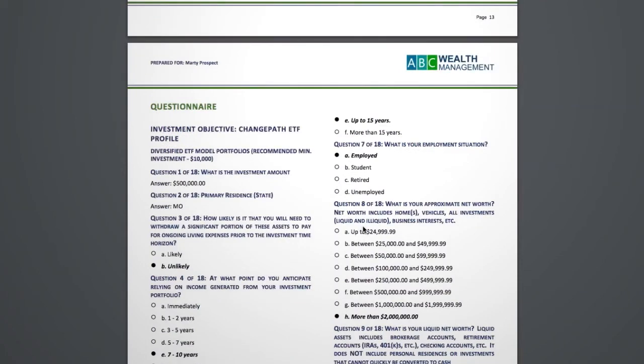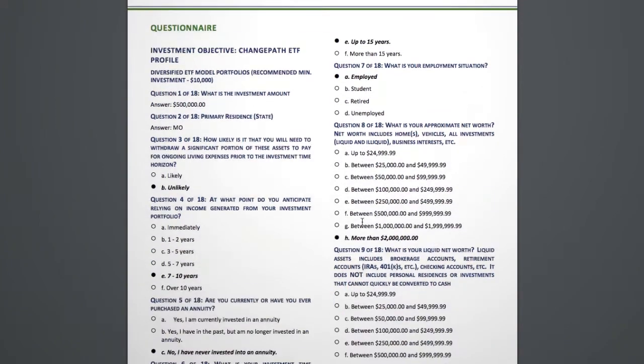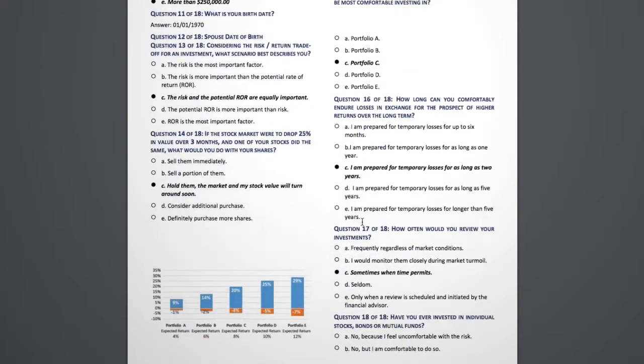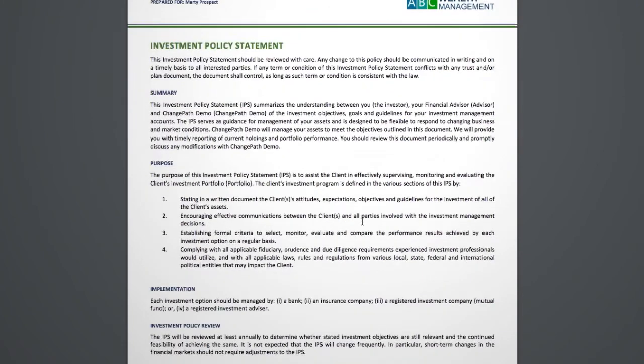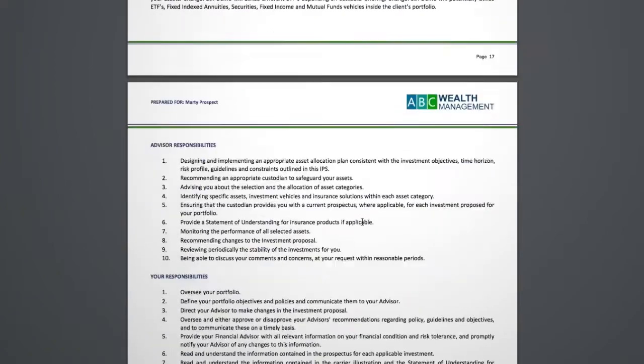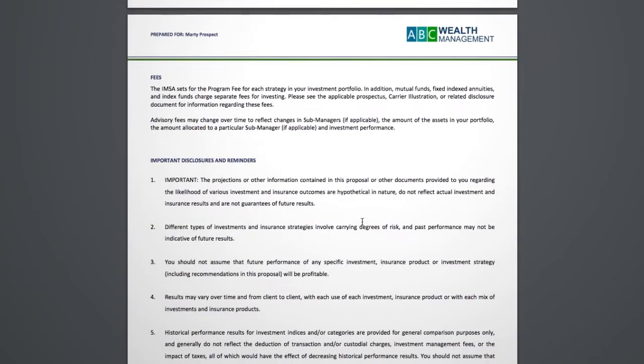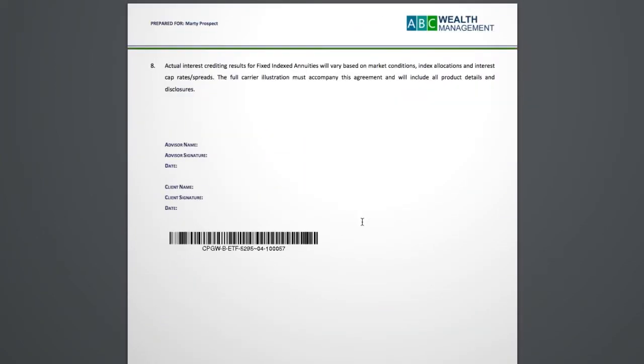This is followed up by our questionnaire. Every single question that the client selected has been recorded and reflected in this section. Following the questionnaire, we have an investment policy statement. This is where we lay out everything that's been discussed, go through the roles and responsibilities both for the advisor and for the client. And finally, the advisor and the client will sign this and acknowledge that they understand what they're investing in and that they're ready to move forward with this portfolio.